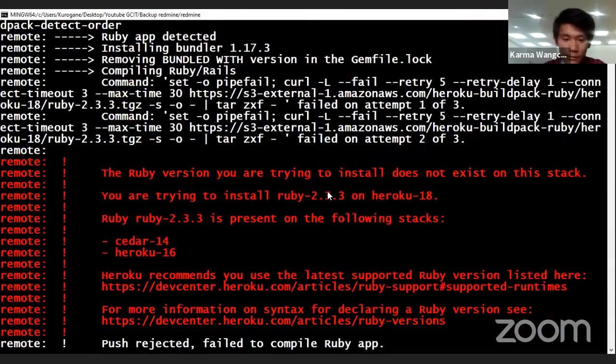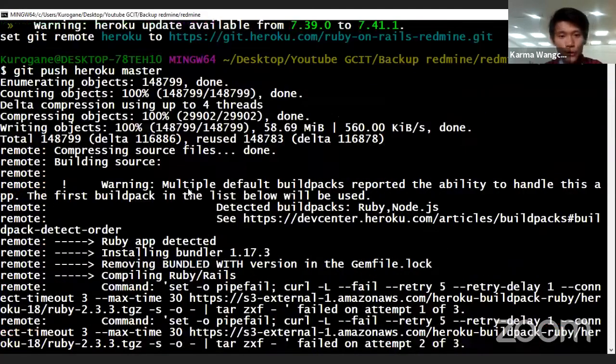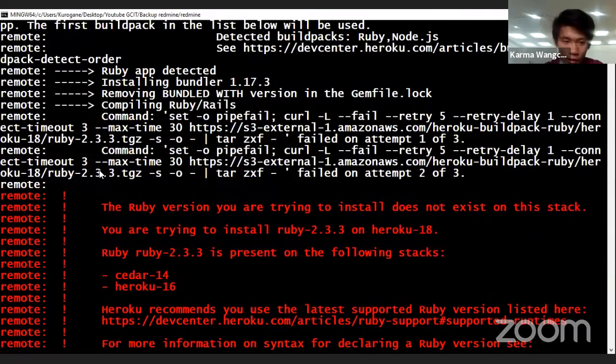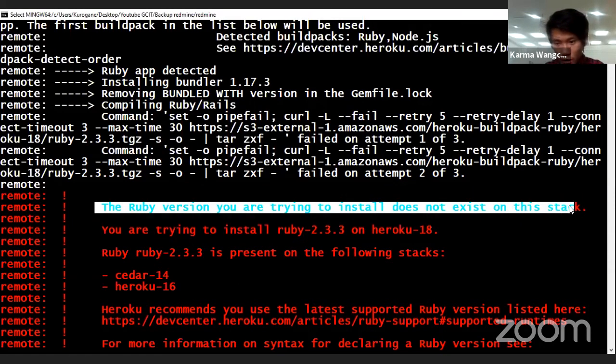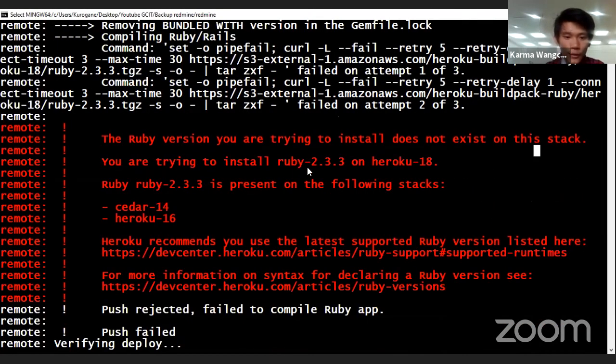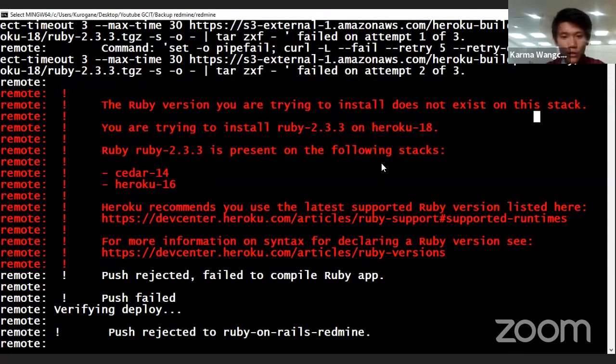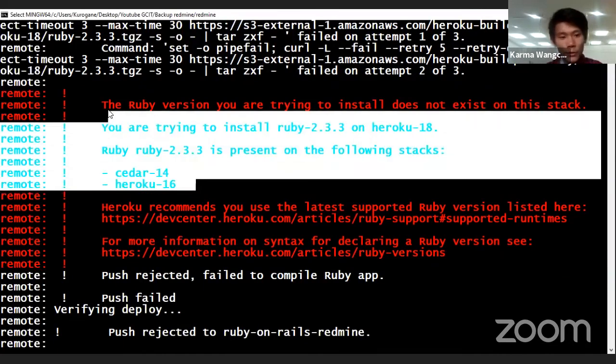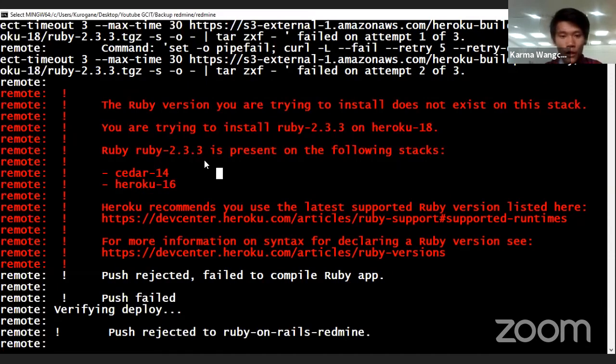So here are some errors that we'll go through and try to solve. This is a basic error that you will get when you're pushing the Redmine version that I have provided. It says the Ruby version that you're trying to install does not exist on this stack. You are trying to install Ruby version 2.3.3 on Heroku 18. Ruby version 2.3.3 is present on the following stack: Cedar 14 and Heroku 16. So this is the general error that you will get when you try to push Heroku Ruby on Rails with Ruby version 2.3.3 on Heroku 18.